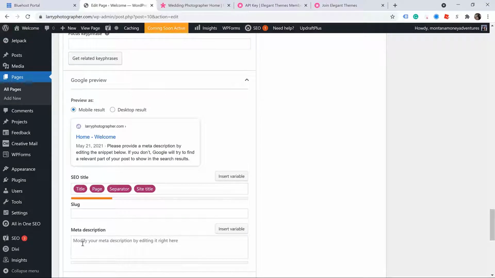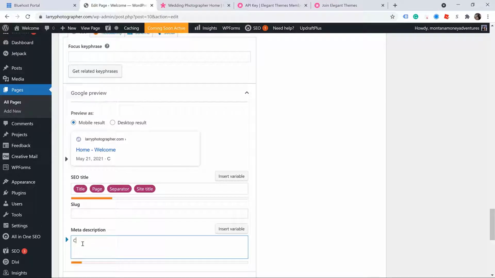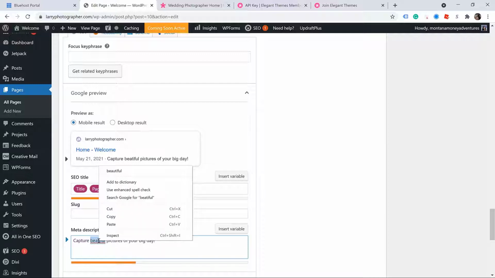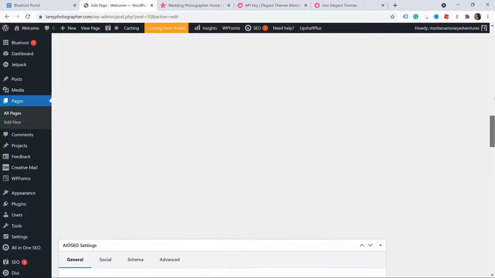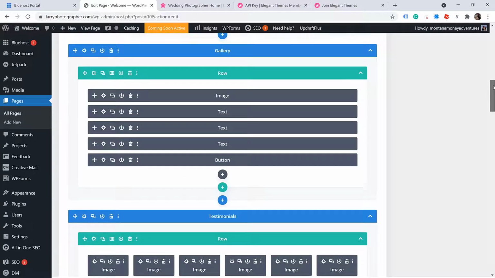If you scroll down a little bit further, you can edit your meta description, which is the short description people see on Google after the name of your website or the page of your website. This is really important because this is your first impression, and hopefully it convinces them to click on to your website.